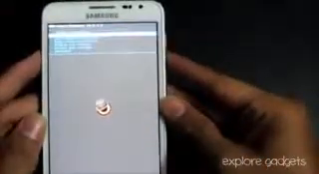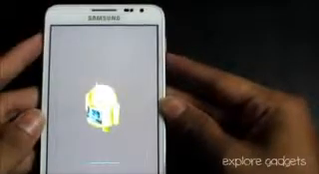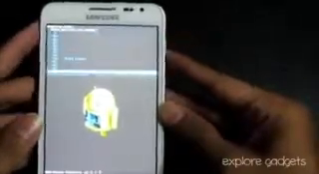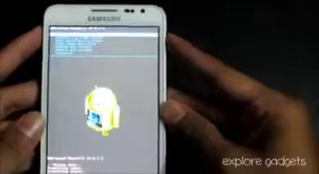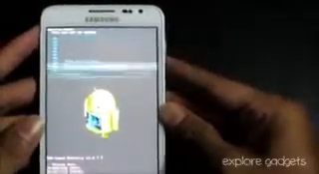Okay, so now do a wipe data factory reset. Do a wipe cache partition. Go to advanced and do a wipe Dalvik cache as well. Okay, so now that's done.